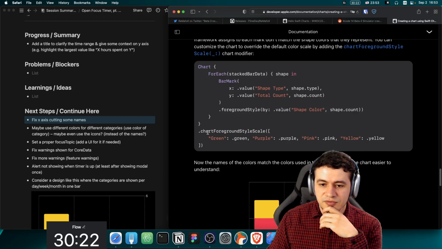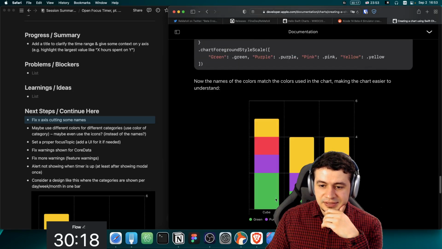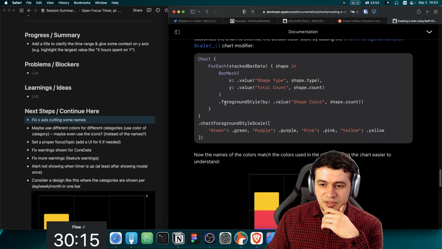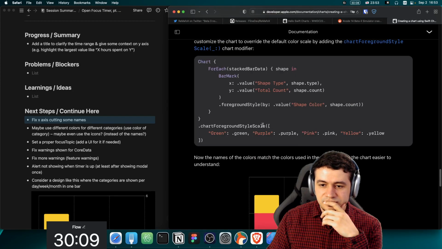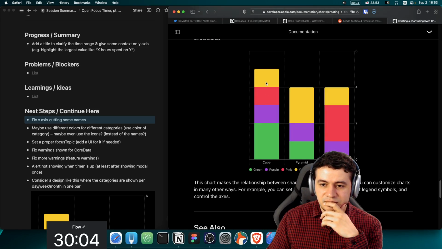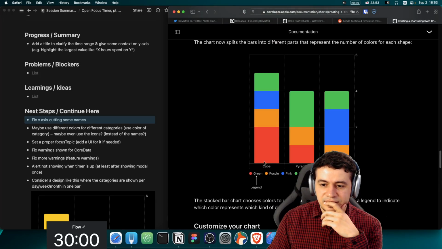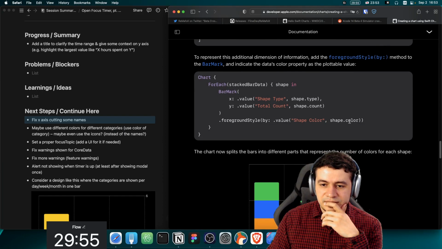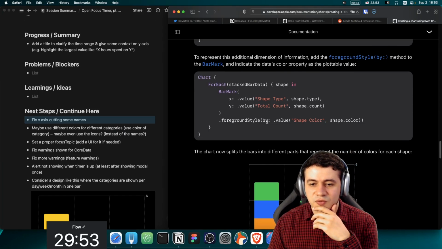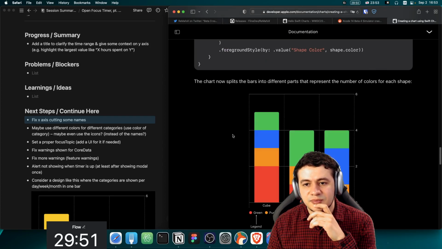So let's see what they're doing here. Chart foreground style scale. This is that. Then we have foreground style value, shape, color. How do they do this here? Oh, they provide another dictionary, but for these specific values. I just want to provide them for these. Foreground style value. Foreground style by. So I can set different styles by some specific things.